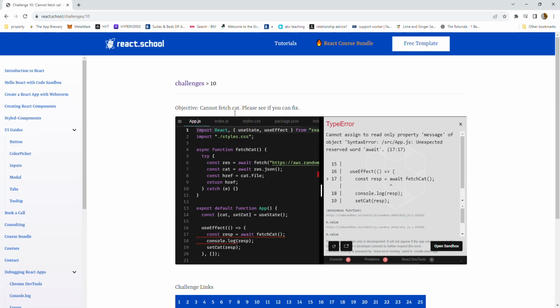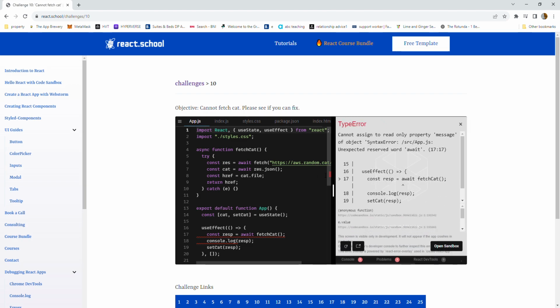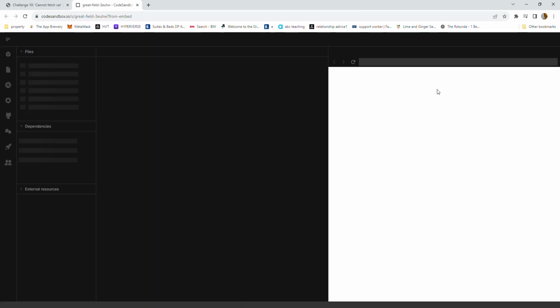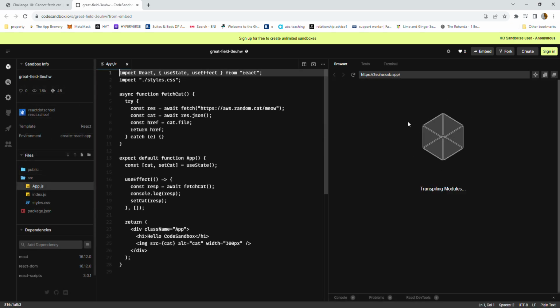Okay, so on to challenge 10. The objective is kind of fetch cat. Please see if you can fix. So as you can see, it looks like it's dealing with fetching data APIs. And there's an error that shows up straight away. So let's look into that as quickly as possible.